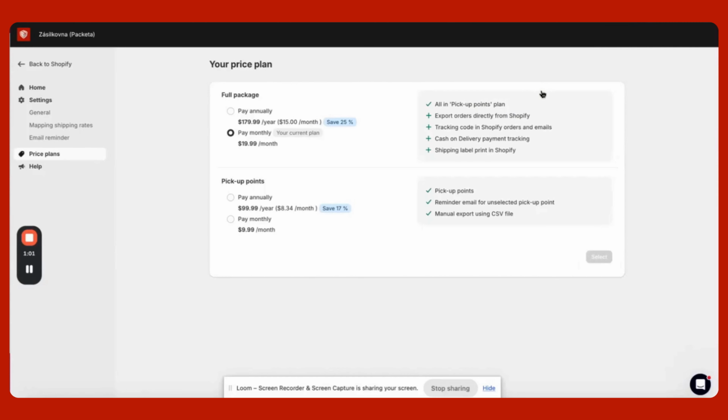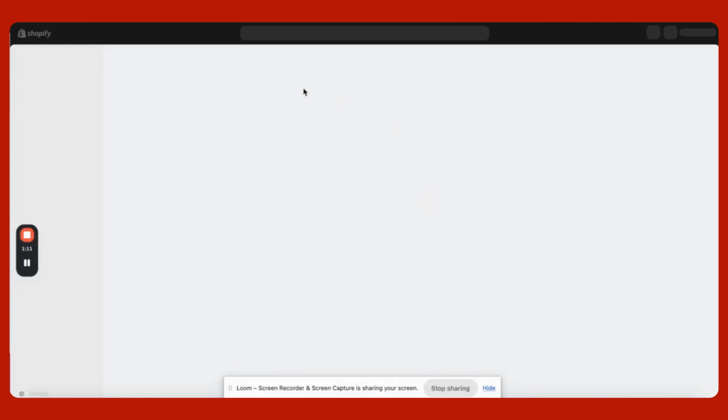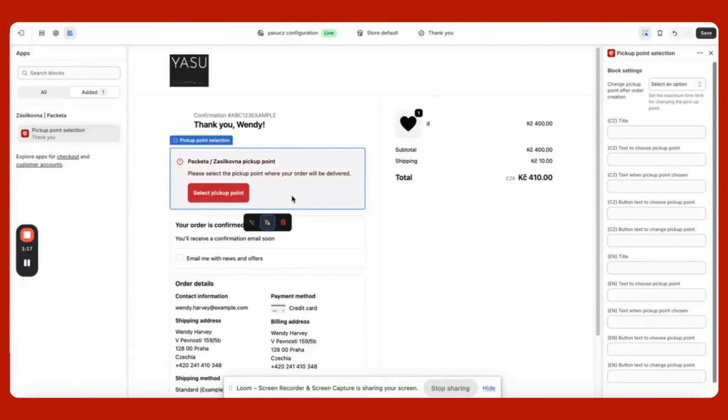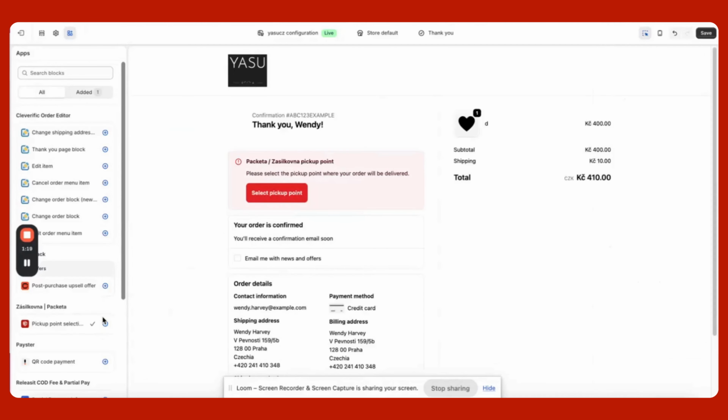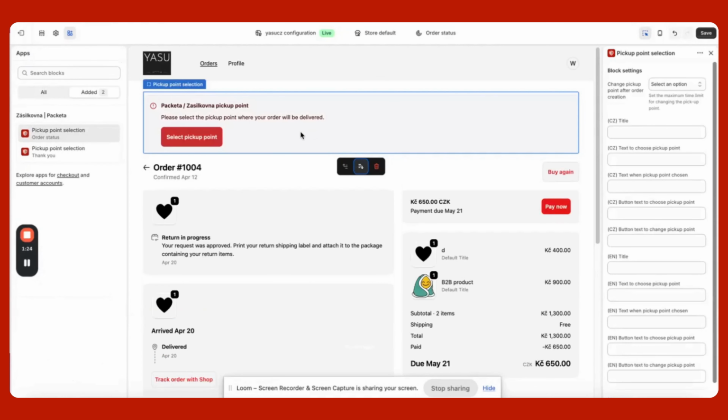After installation and choosing a plan, you need to add app blocks to your theme, especially to thank you page and order status page. This is important because customers choose their pickup points through these blocks. If you use Shopify Plus, you can also add the blocks directly in the checkout. With lower plans, this is unfortunately not possible because Shopify only allows this for Plus stores.